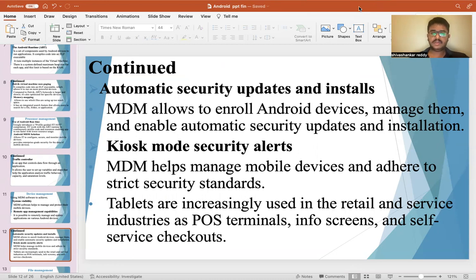Kiosk mode, security alerts. MDM helps manage mobile devices and adhere to strict security standards. Tablets are increasing continuously in the retail and service industries as POS terminals, information screens, and self-service checkouts.